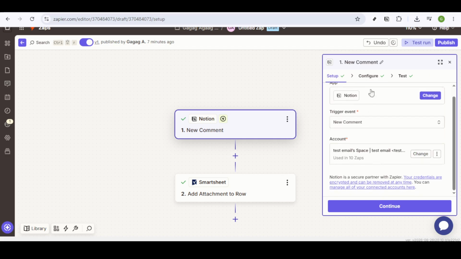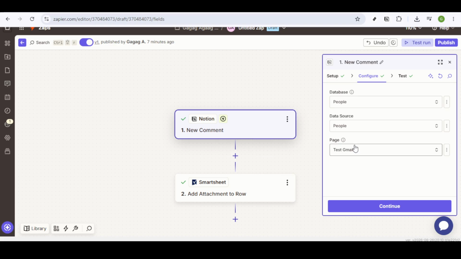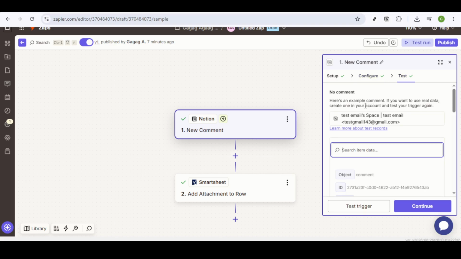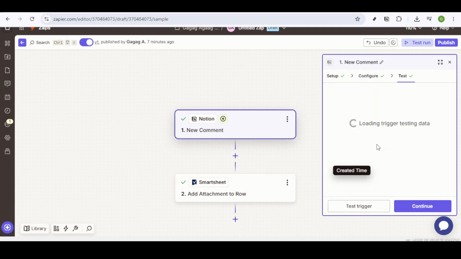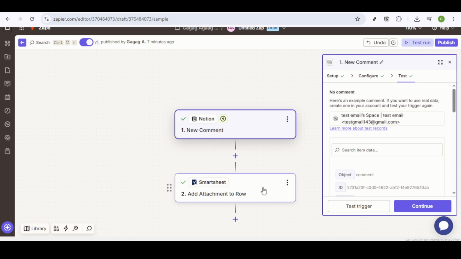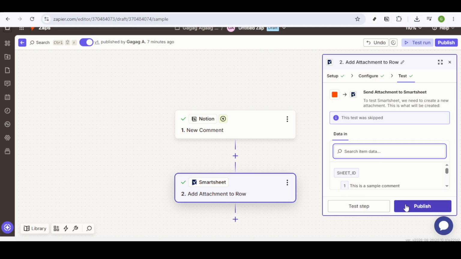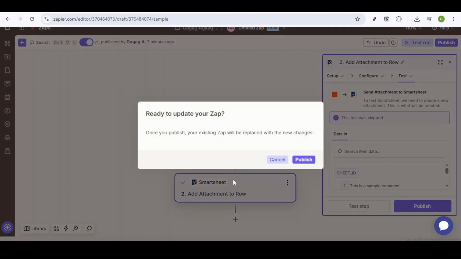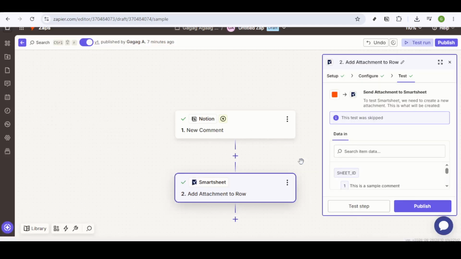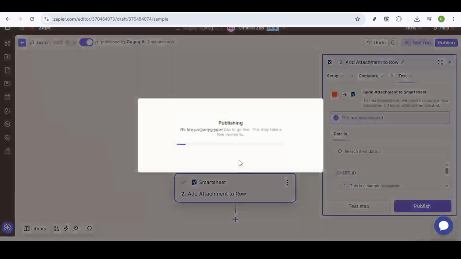Before going live, run a test to ensure everything appears correctly in the destination app. This verifies that your data will flow as intended without any hitches. Finally, if everything looks right and your test results are successful, you're ready for the last step. Click Publish or turn on Zap to activate your automation. With this, your link between Notion and Smartsheet is up and running, ready to help you manage your data efficiently and effortlessly.